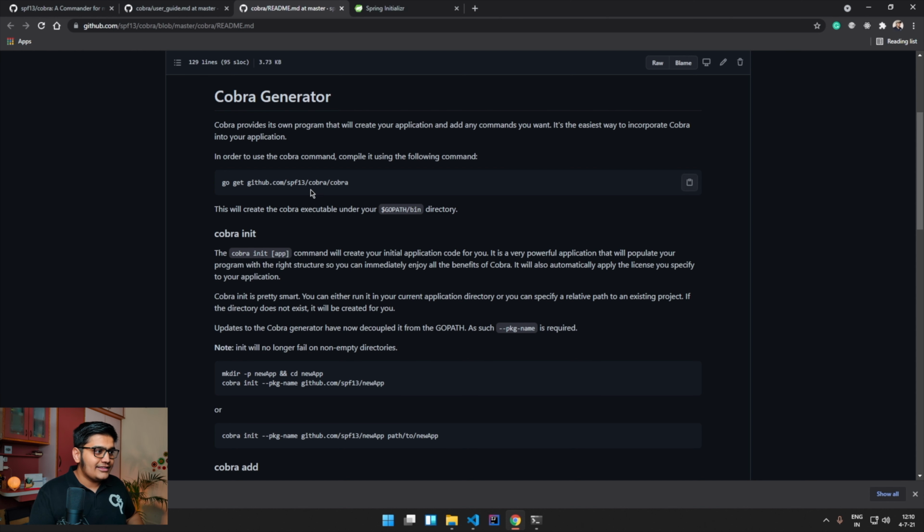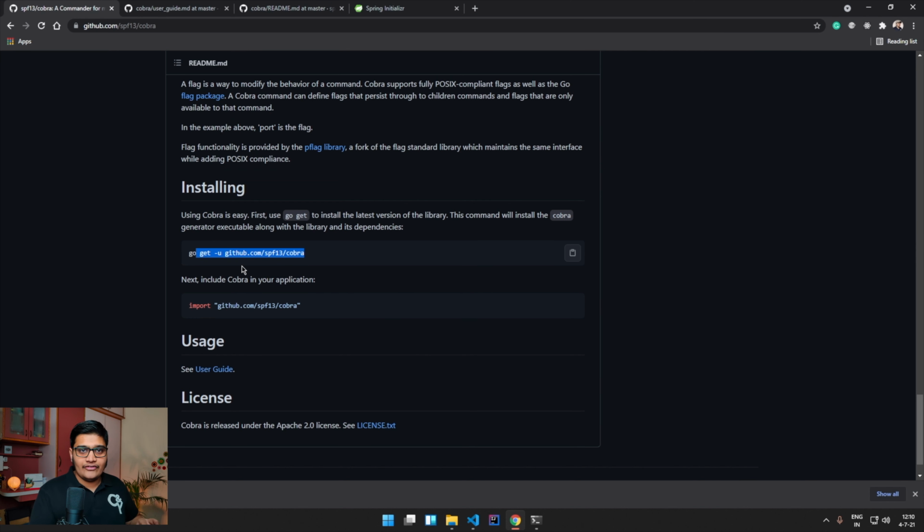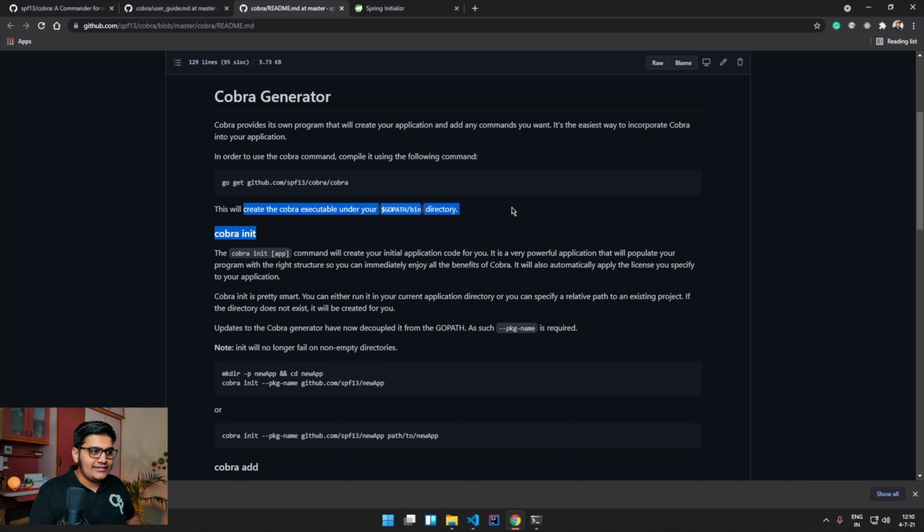So you can see that this particular command and this particular command are different, and here you can see that this is saying that this will create the Cobra executable under your Go path /bin directory. So you can execute Cobra from anywhere within your system. So with all this said, we'll be using the Cobra generator and Cobra library. Okay, let's go to VS Code.